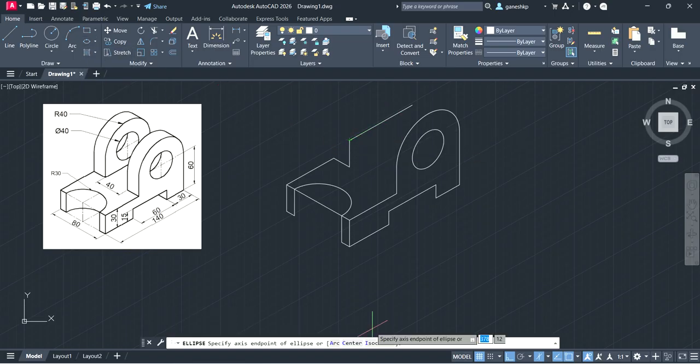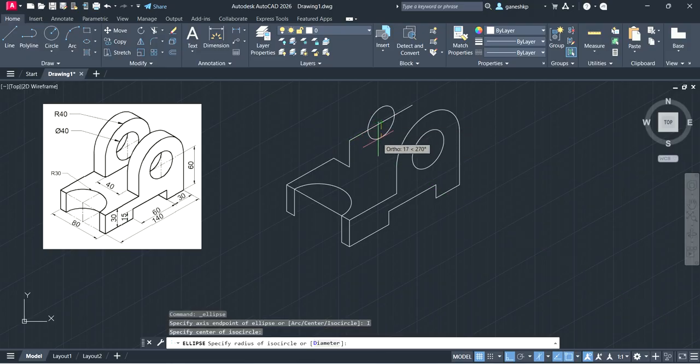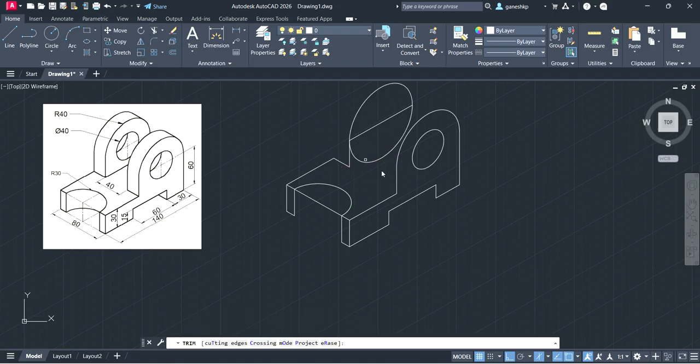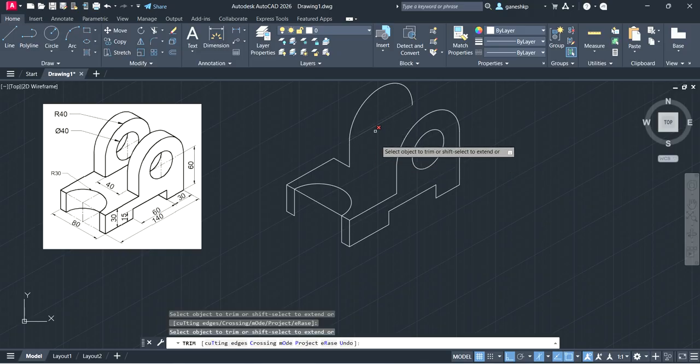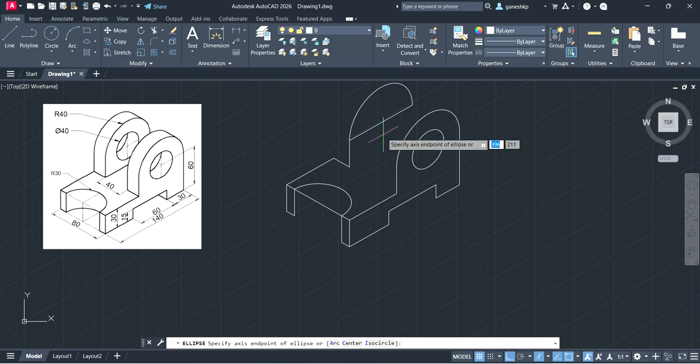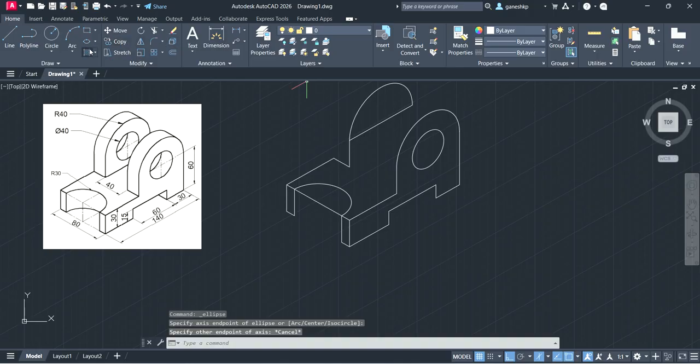So next go to center axis. This is my center. Before finding the center point, select the isocircle. This is my midpoint. So here radius is 40. Okay, now trim the unwanted portions. Then again, I'm going to draw an inner circle. Go to axis end. So here select isocircle. This is my midpoint. So radius 20, diameter 40.